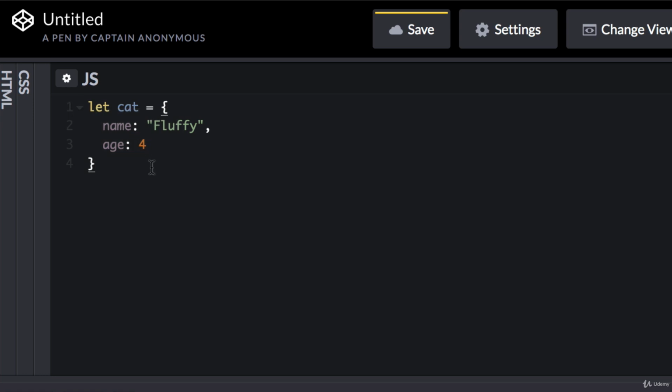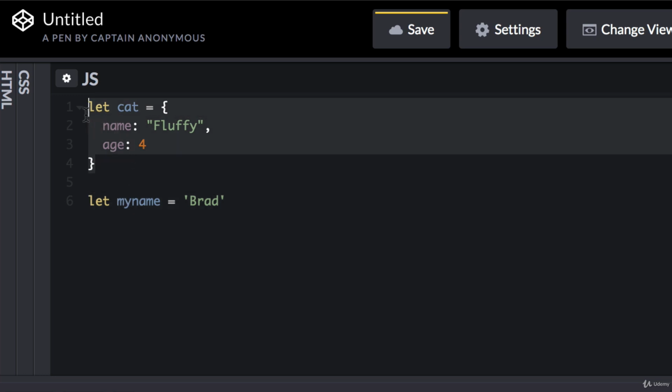Because I know that in a previous lesson, we learned that you can store a bit of data or create a variable by saying let my name equal Brad. And this syntax that we learned that uses let and the equal sign, this is correct. However, inside an object, we need to do things a bit differently.